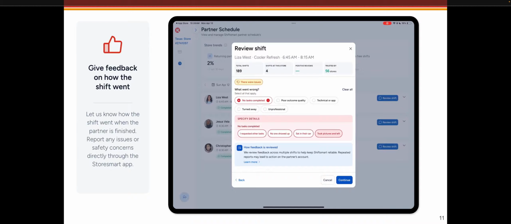I also want to call out the emergency option here. This should be used only for true emergencies, situations that may require police involvement or an immediate compliance response. Using it creates a direct escalation to the ShiftSmart compliance team. It's not meant for general issues like routine partner problems or food safety concerns. Those should go through the regular issue feedback flow. One example that's come up before: if a partner arrives with a small child, that should be submitted as an issue, not as an emergency.